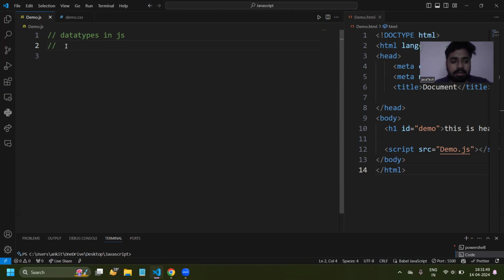Mainly, in any programming language, data types are of two types. One is primitive, and the second is non-primitive data types. So these are the types of data that can be assigned to your variables.